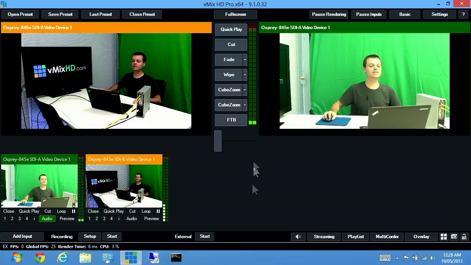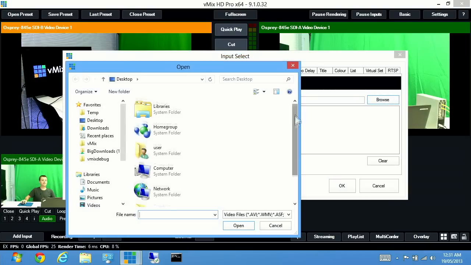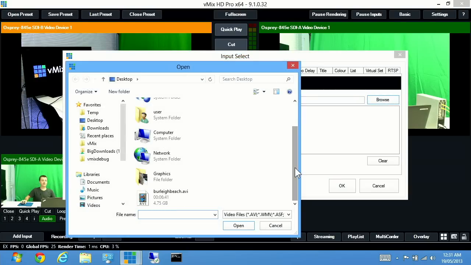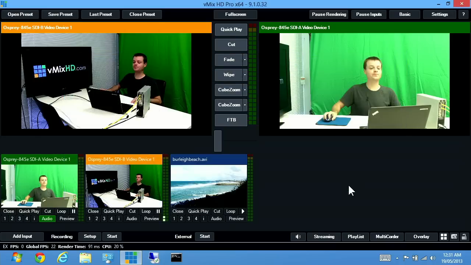So we'll change that back to fade for now. Next, I'll add a video clip to vMix. To do this, I'll click Add Input again and select the Video tab. Now from here, I can click Browse and browse for any supported video clip on my computer. For this demonstration, I'm going to load the clip burleybeach.avi, which I recorded earlier. Once I've selected that video clip, I can click OK.